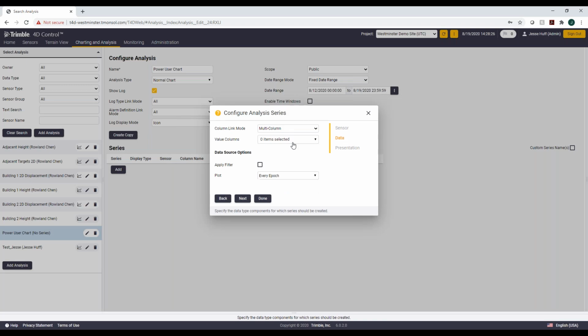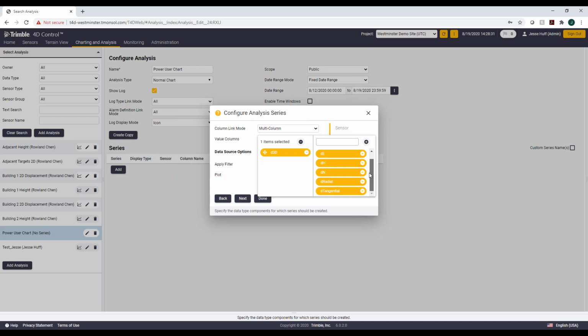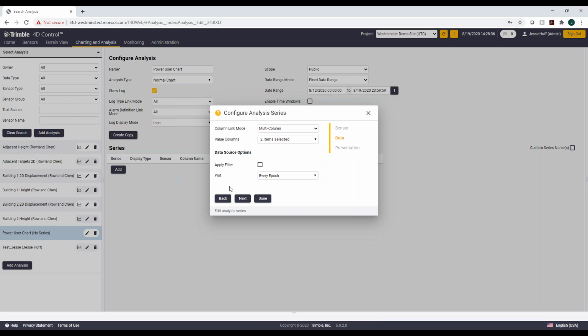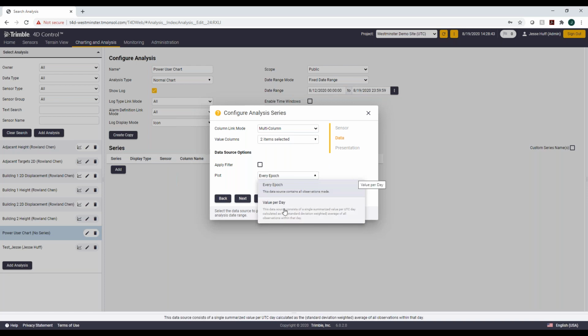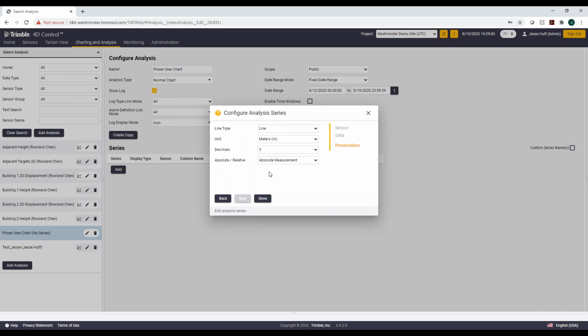We can go multi-columns on the data, the values for the columns. I like to look at things in 3 dimensions, and we are really concerned about the northing movement for this project. We can apply a filter to the data source. We can plot every epoch that's been measured or value per day. So we can take the summary of that entire day, if it's 10 rounds that have been measured, or 10 different GNSS observations, and amalgamate those into just the value per day. We'll go every epoch with this, just so we can actually see some of the data set that's here.